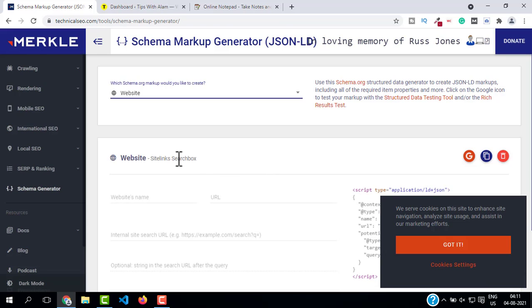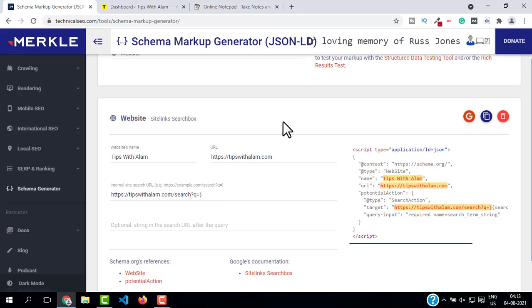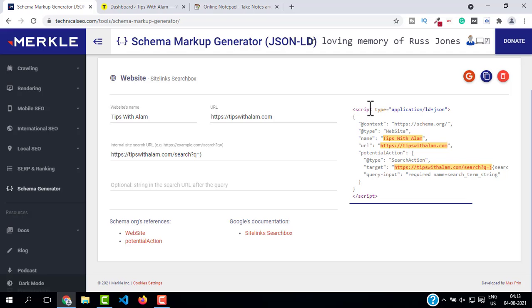I will select website, and here I will enter the website name and the website URL. And if you have an internet search URL, you can type that. I don't have one, so I'm just testing with this. And after you're done filling out these details, you can see on the right it is generating the code. So the next step is to test this code.